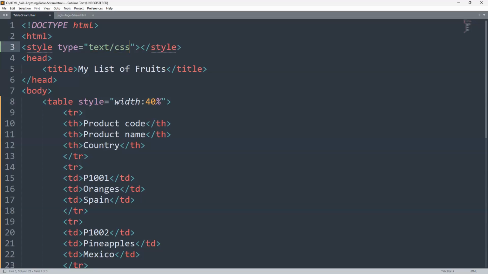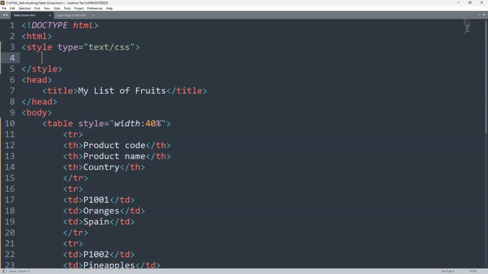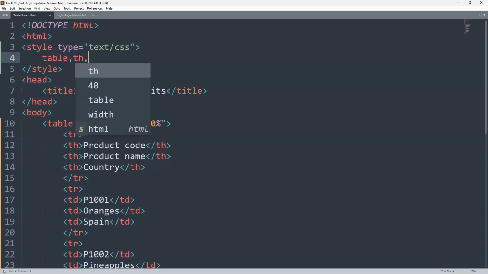Text CSS is what commonly goes in there, but after the close tag of this current style tag, the close ends after the CSS and the angle. No, click in between the two arrows. Yeah, enter. Type table in lowercase. Yeah, choose table, comma th, comma td, and then open a flower bracket, curly braces. Yeah. So enter there.